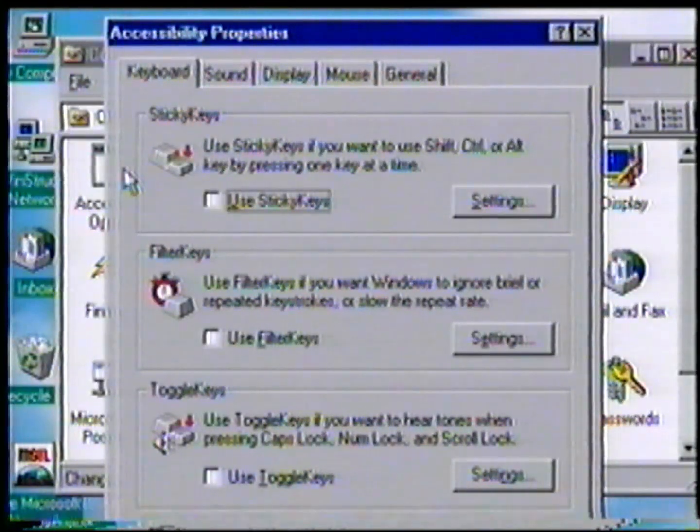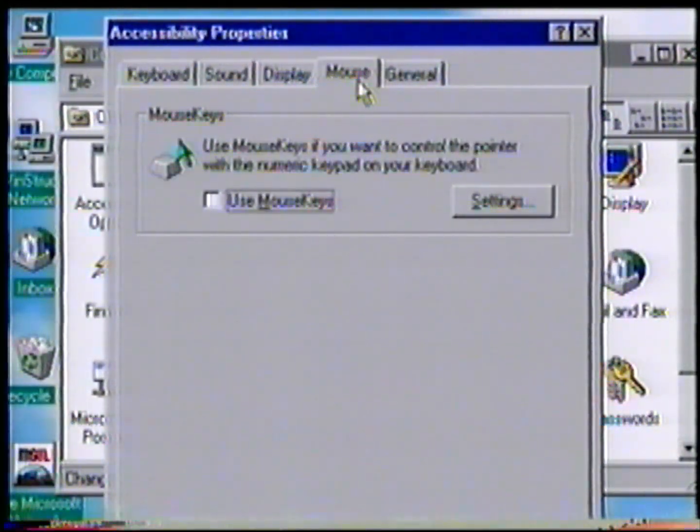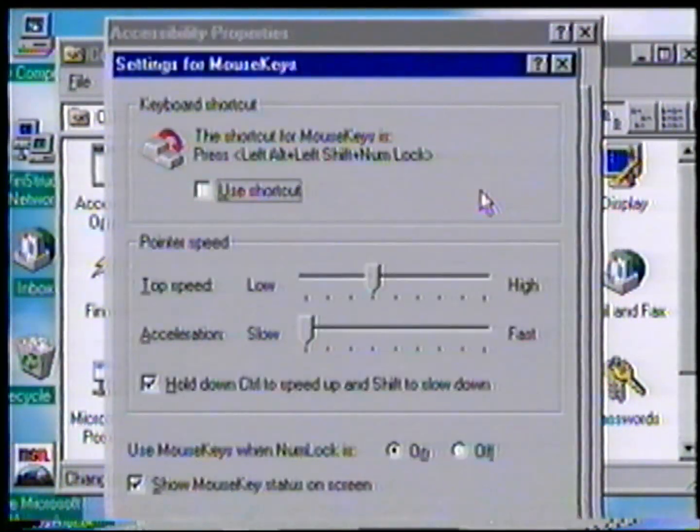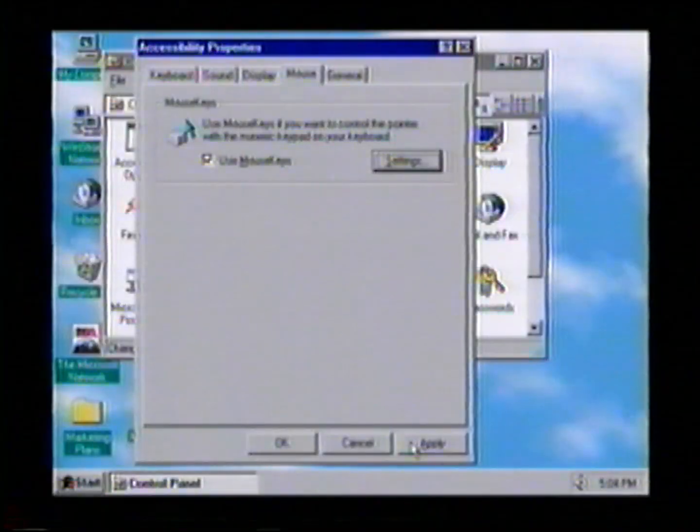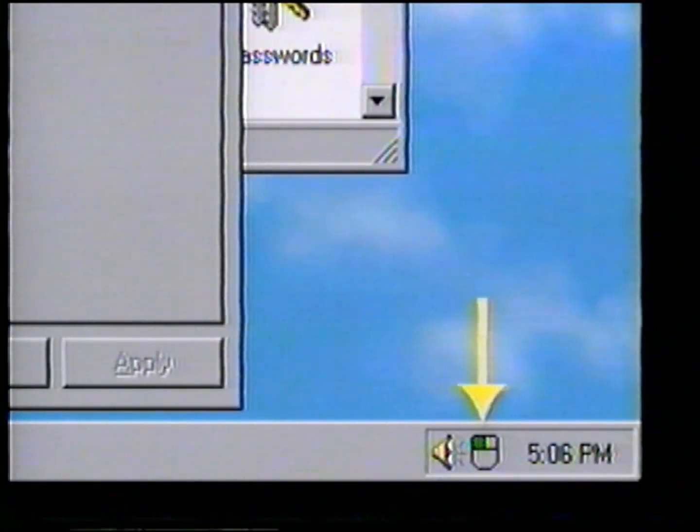At the top, you'll find tabs where you can access special features for the keyboard, special sound options, a General tab, but since you asked about the mouse, let's click on the Mouse tab. The option here, called Use MouseKeys, allows you to simulate the mouse functionality using your numeric keypad. By choosing Settings, you can set the speed for how fast the mouse moves, and when you click on Apply, this little mouse icon appears at the right side of your taskbar.